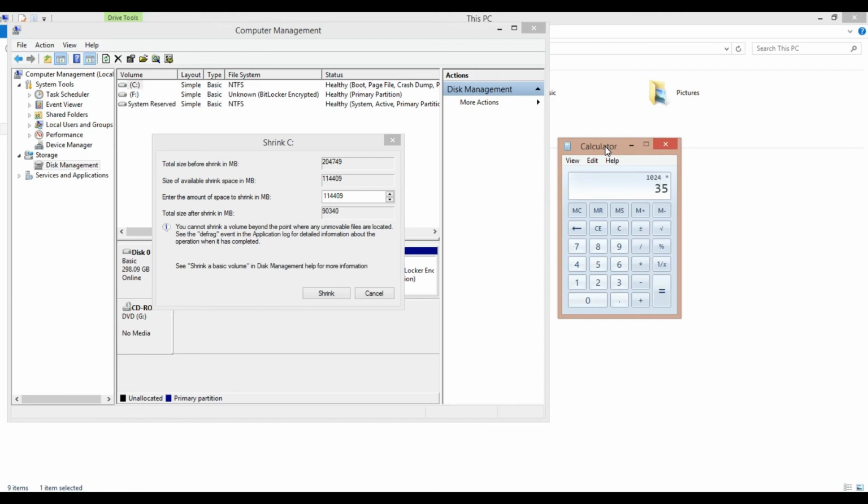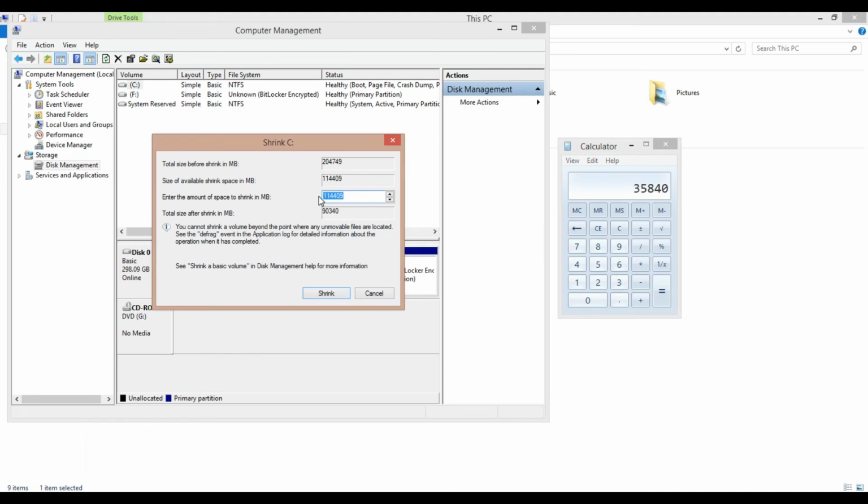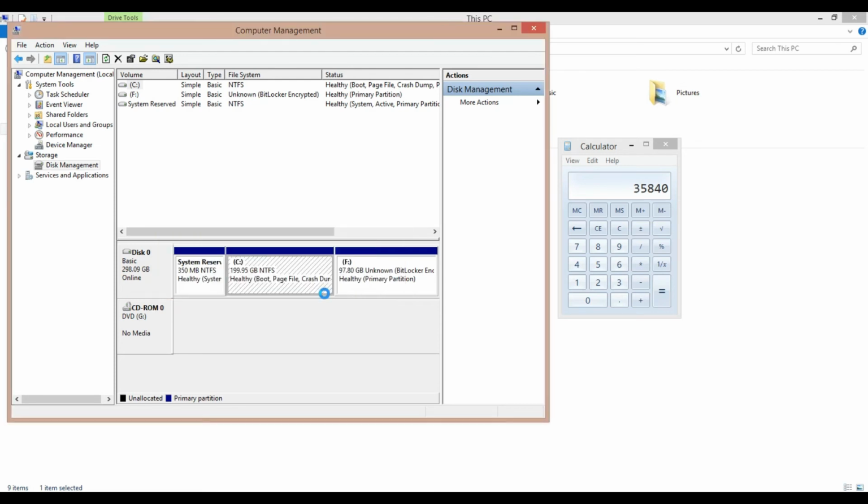So we'll just multiply 35 once. So we need to allocate 35,840 megabytes. It's equivalent to 35 gigabytes. So we'll type here 35,840. Then we will shrink. So now we have 35 gigabytes.